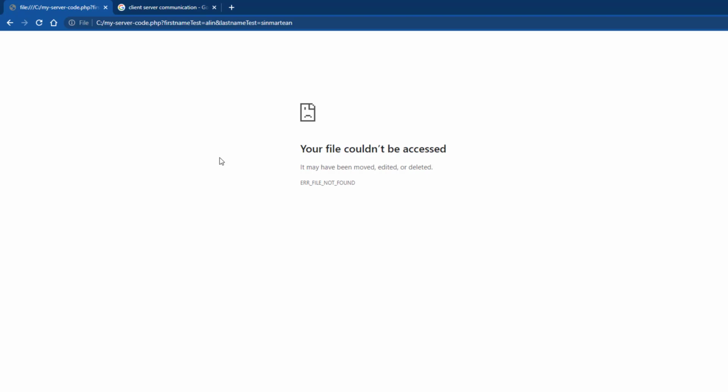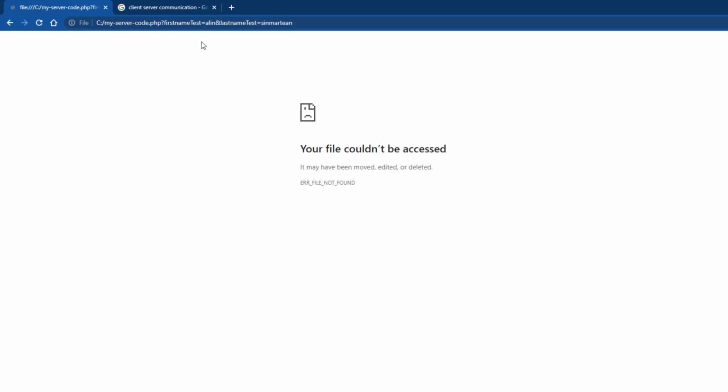Okay, so the next thing that we should talk about right now is the method attribute, and for now we should be aware of two methods. We have the get method, which is the one that we've used so far. The get method displays the key value pairs in the search bar. For instance, when we submit this, we have the key of first name test and a value of Aline, and another key of last name test and the value of Saint-Martin.